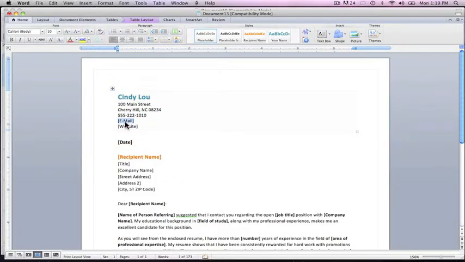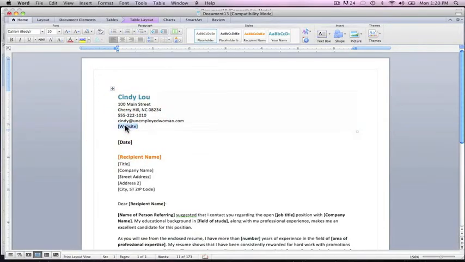And then we put in our email address. So I'm going to put Cindy@unemployedwoman.com. When you're putting in an email address, make sure it's a professional email address. If you only have an email address that's not professional, then get yourself a new email address so you can use it for your cover letters and your resumes. And website, if you have a website, you can add that in. If not, we're just going to delete that out.